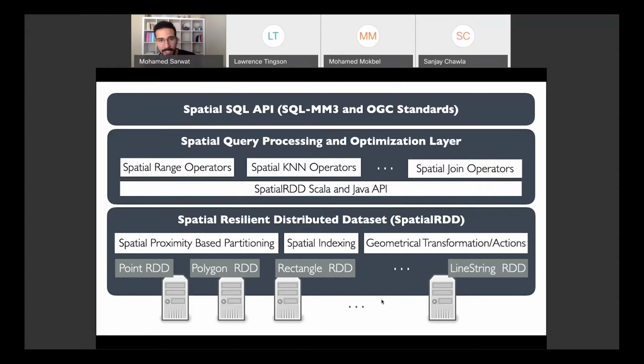On top of the SpatialRDD layer, there's a spatial query processing and optimization layer. So the user will write the spatial SQL API. Again, the optimization layer will optimize the code for the Apache Spark cluster. Apache Spark has certain ways to run jobs within a cluster, so the optimization layer will optimize the spatial SQL queries based on Apache Spark and also based on the characteristics of the spatial data. We have several in-house implementations for spatial range operators, spatial KNN operators, and spatial join operators. And not only that, the data scientist, or the user, can also plug in new implementations for these operations.